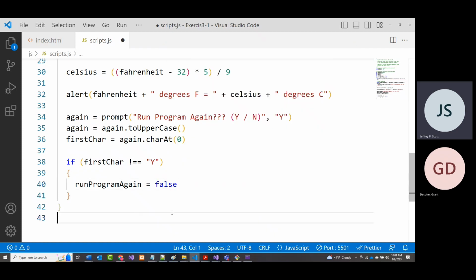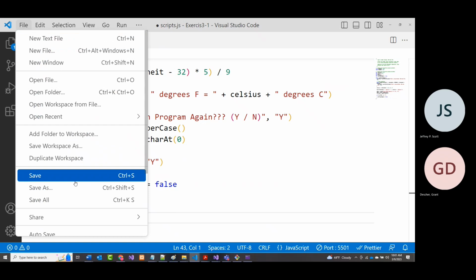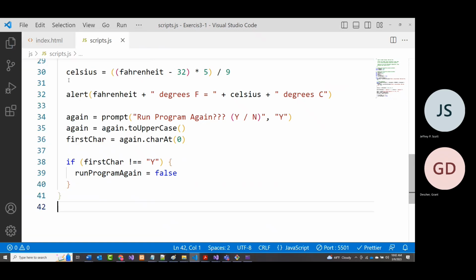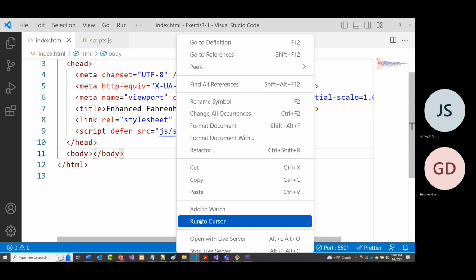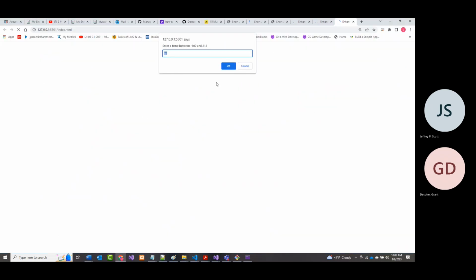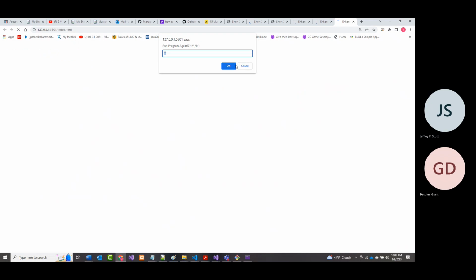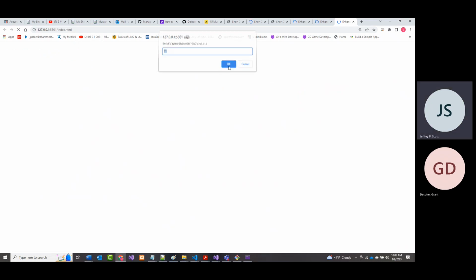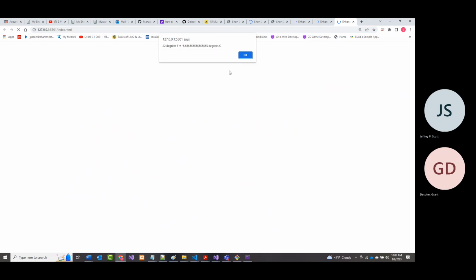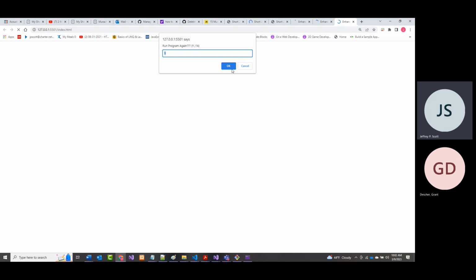That should be everything we need. Let's check. So we will run this again. I'll leave it at 75. We get an answer. Do we want to run it again? Yes. It asks us again. I'll put in 22. All right, it gives us an answer. Do we want to run it again? I'll just put in an N for no, and we're done.